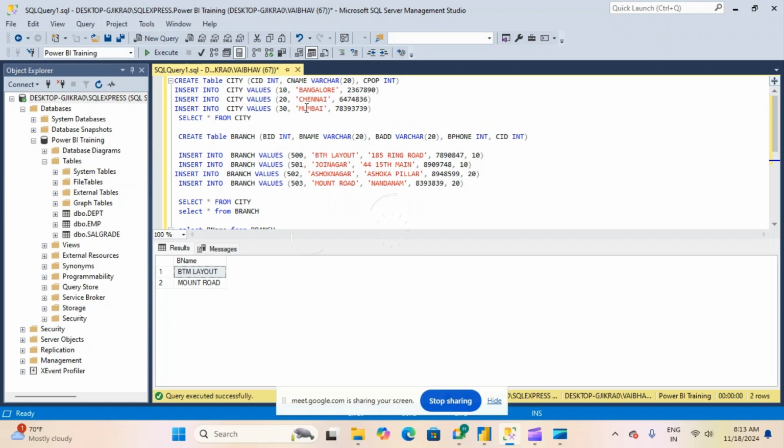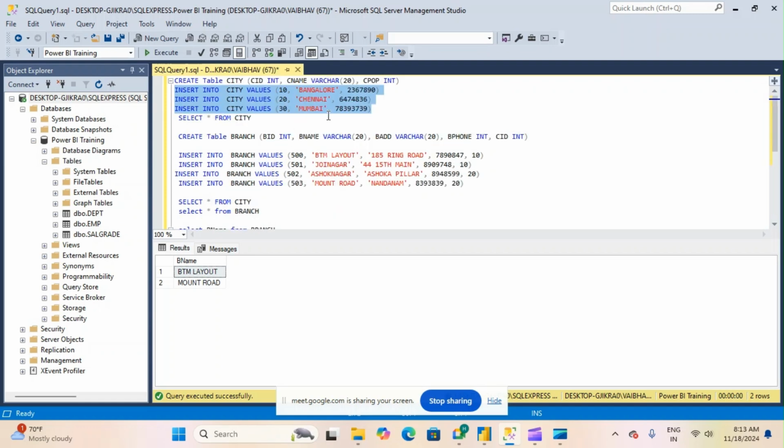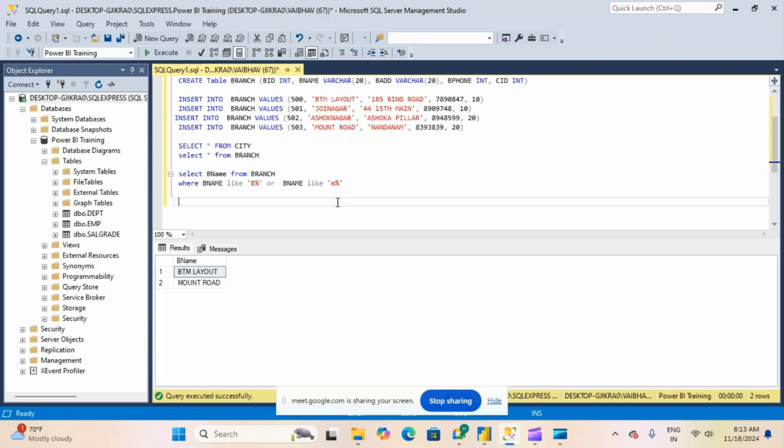B and C, right? B or C. So it should match with the CID column from both the tables. First, we will write a query to match a city name.